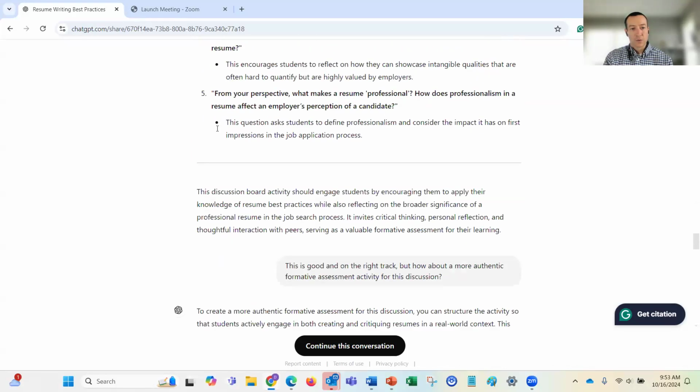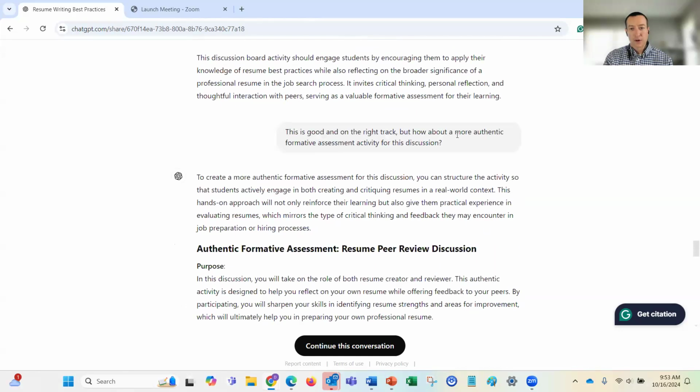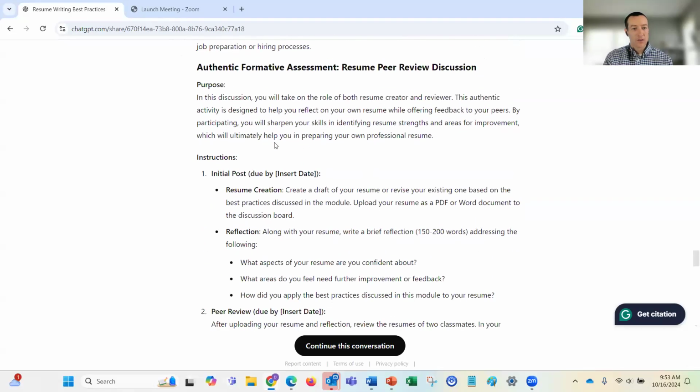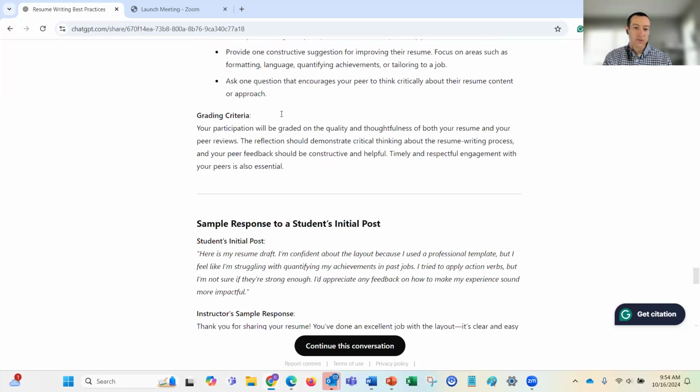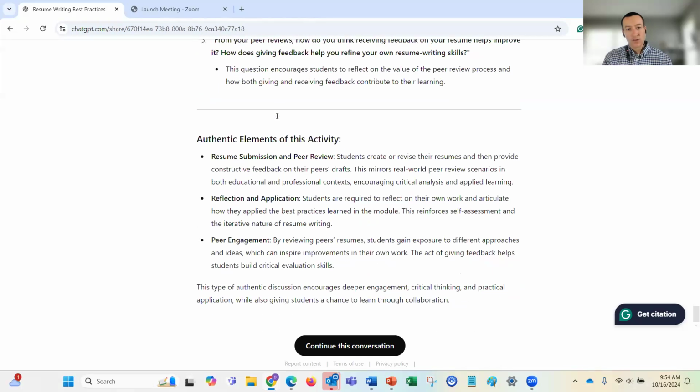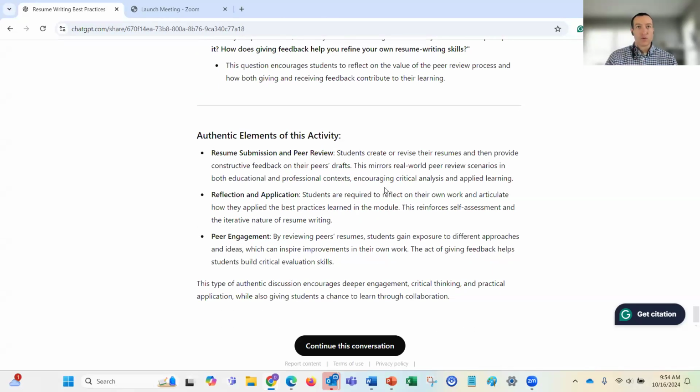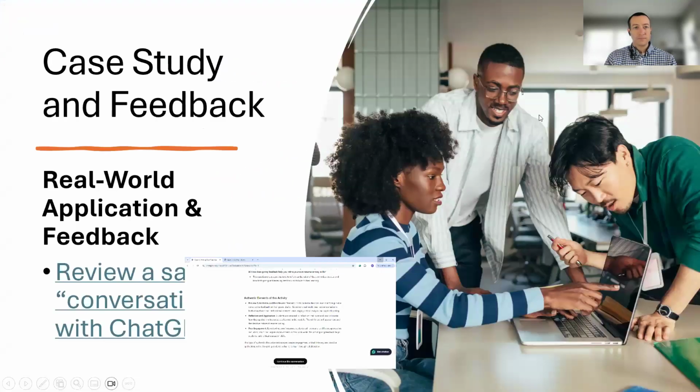So what I'm going to ask for is, it's on the right track, but I want a more authentic, informative assessment here. So that's what I asked for, and what I get is exactly that. I get an updated version where now students are going to start to take on the role of creator and reviewer of a resume, and they're going to have a draft of a resume. They're going to review somebody else's. So again, keep working through this. You can ask for things like a rubric as well. There's a lot of information out there and available to students that you can use.